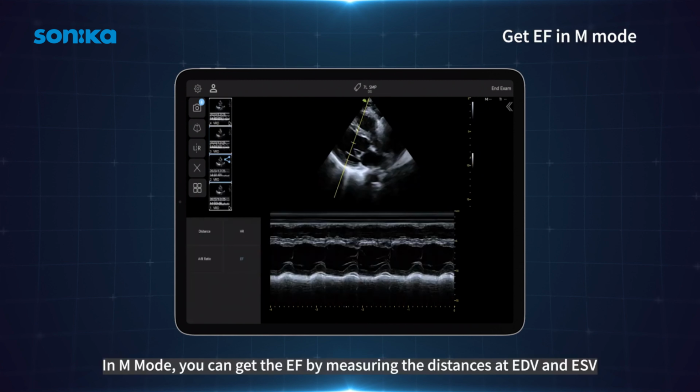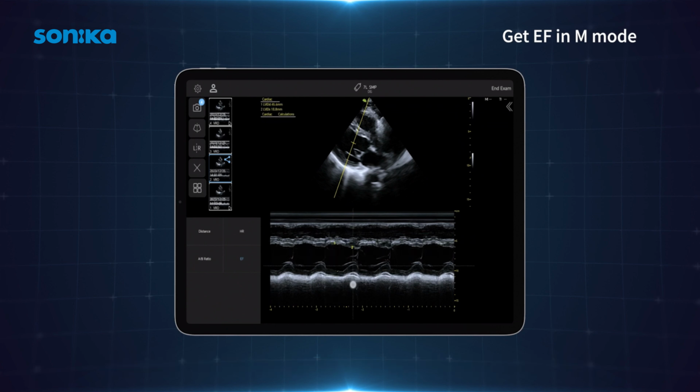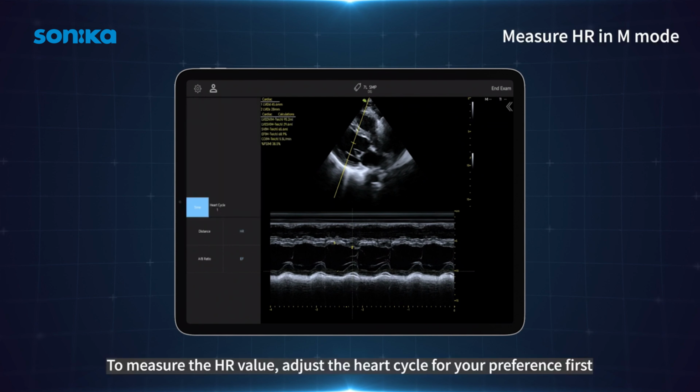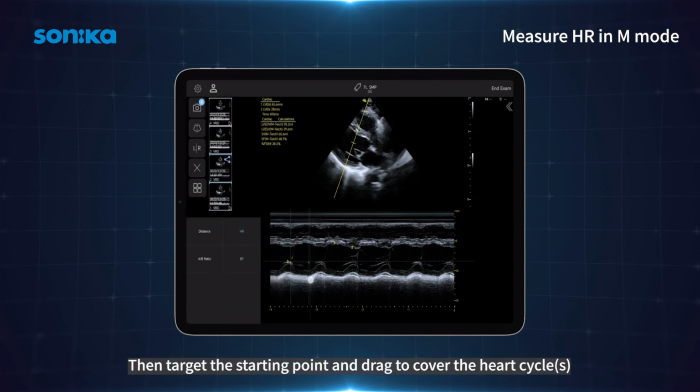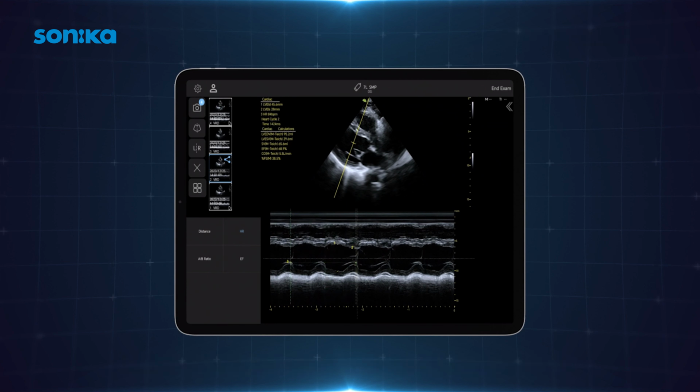In M mode, you can get the EF by measuring the distances at EDV and ESV. To measure the HR value, adjust the heart cycle for your preference first. Then target the starting point and drag to cover the heart cycles.